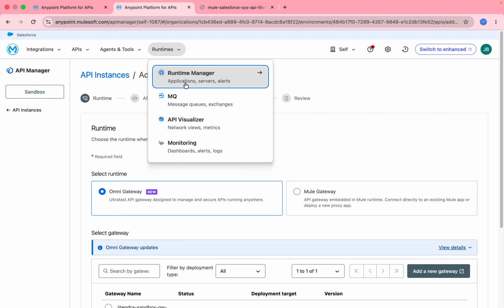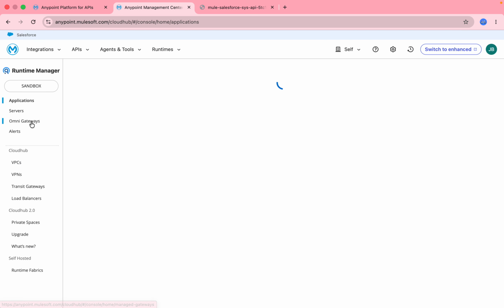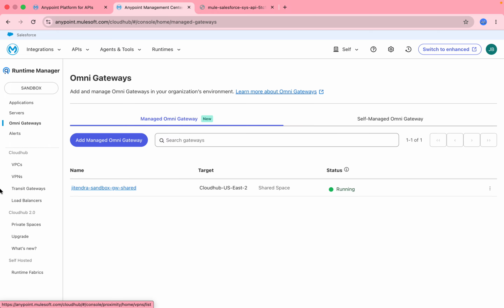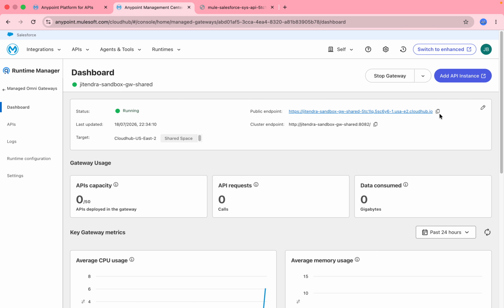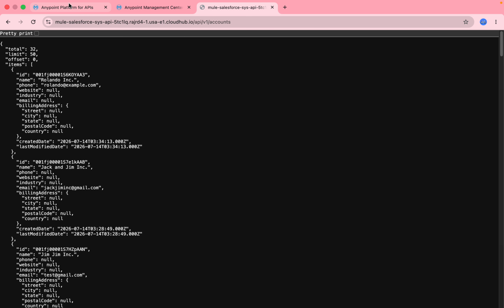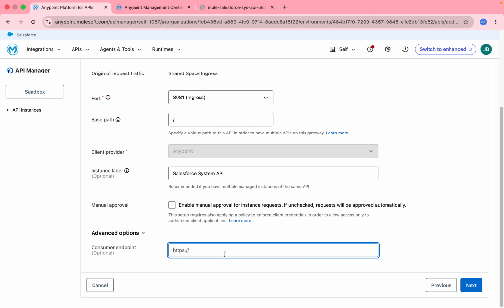So let me go back to my Runtime Manager. Click on Omni Gateway and select this Omni Gateway. Just copy this URL. This is the consumer endpoint. Let me paste it here. Always try to put the slash at the end. Just say next.